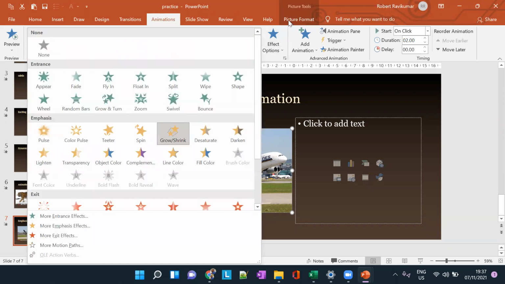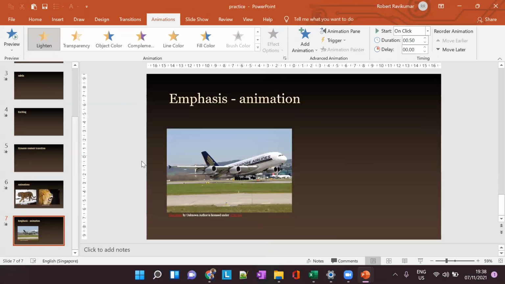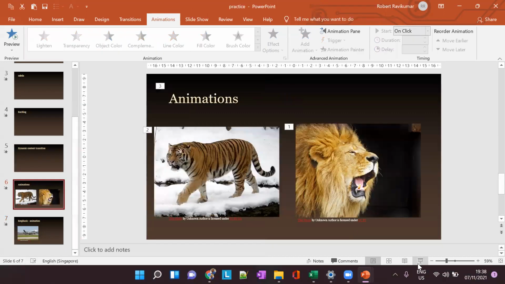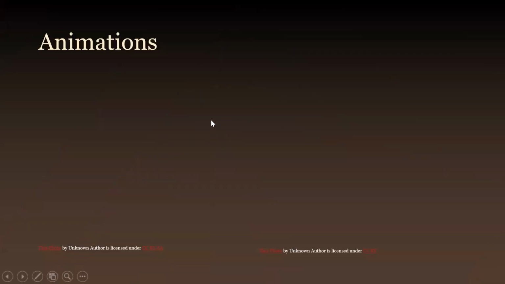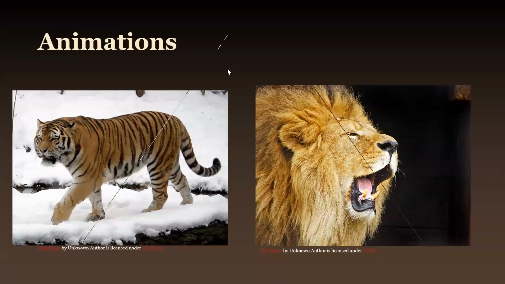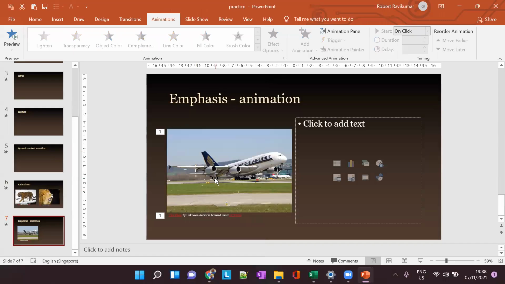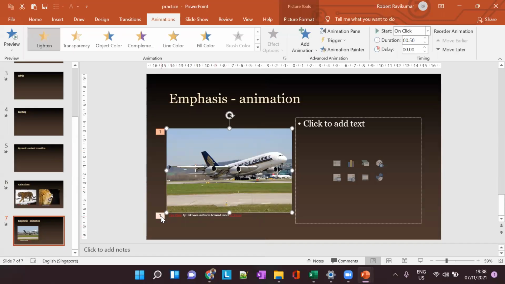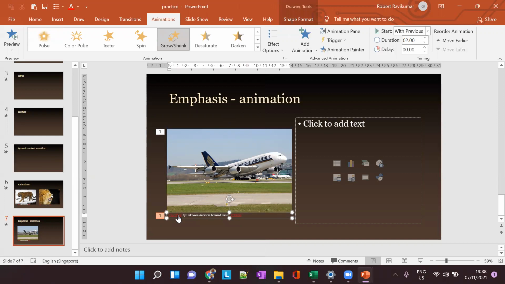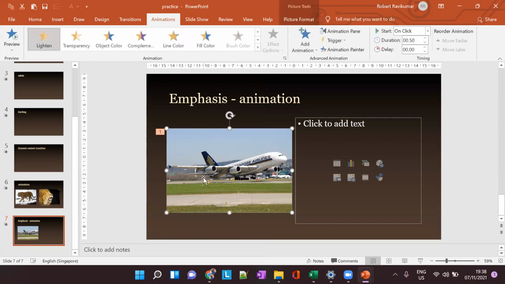So even if you want different animation, you can do it. Okay, so I can choose lighten. Okay, so let's see what lighten does. So there are animations here. So now if I click it, okay, so the lighten is applied. Lighten didn't do anything, right? So we'll choose something else.